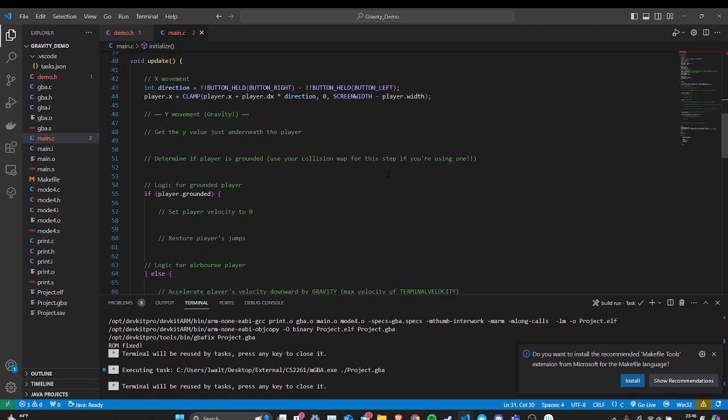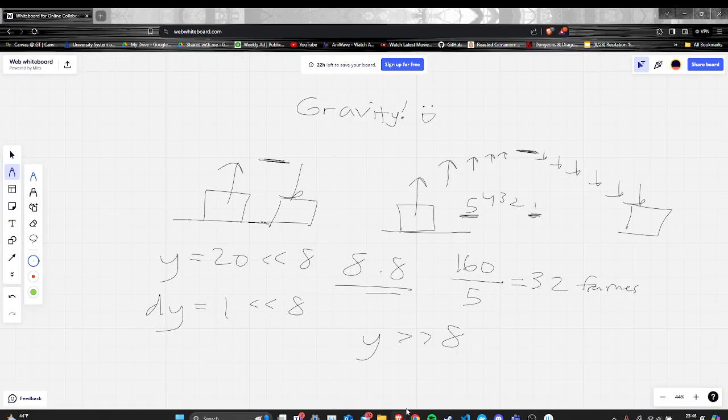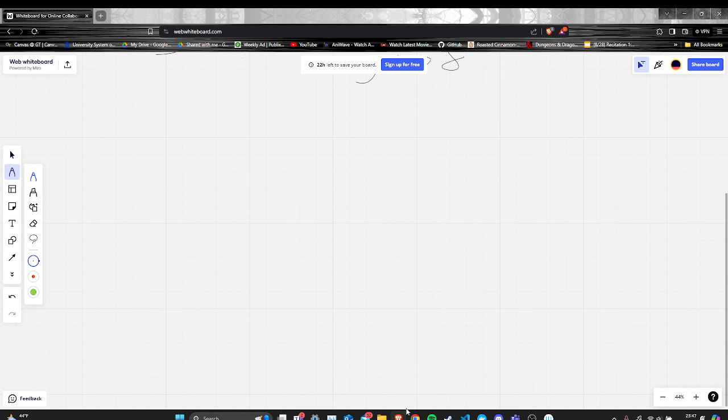So let's actually make our player fall. The first thing we want to do here is figure out what the y value is just underneath the player. The reason is that we need a way to know whether or not the player is touching the ground. A pretty simple way to do that is to look at the area just underneath the player, just 1 pixel's worth of space, and say, okay, is this rectangle colliding with this rectangle? In this case, they are, so they're grounded.